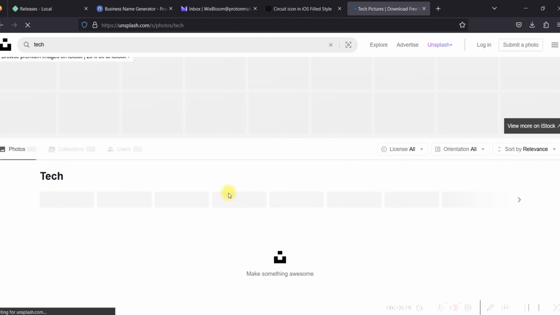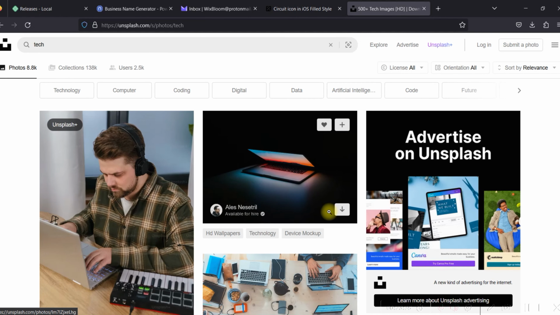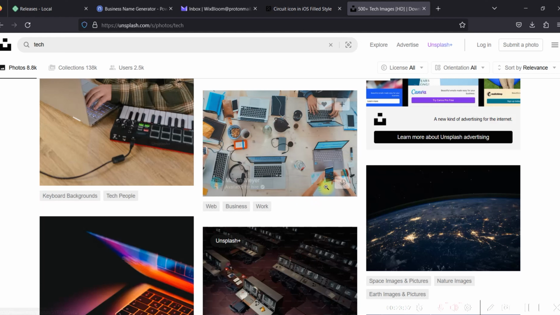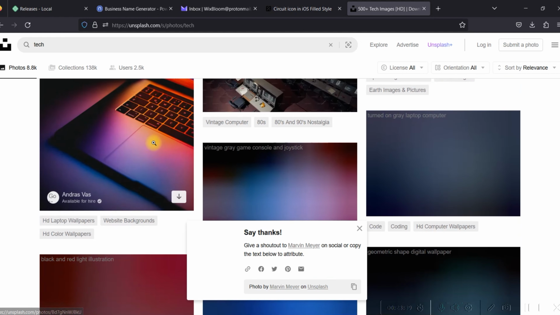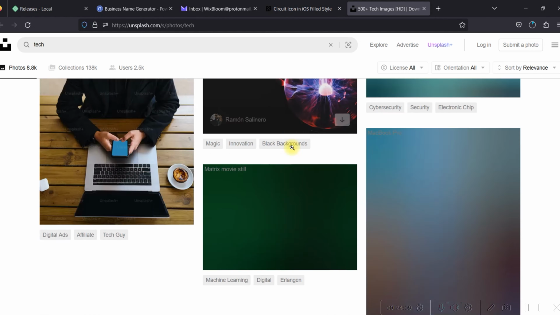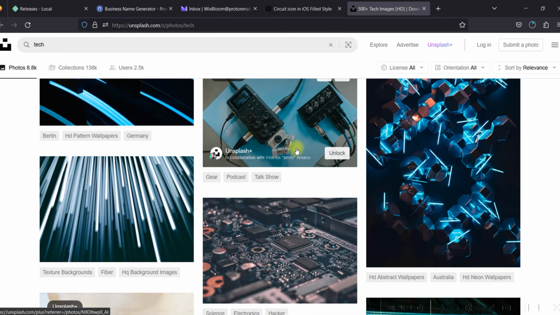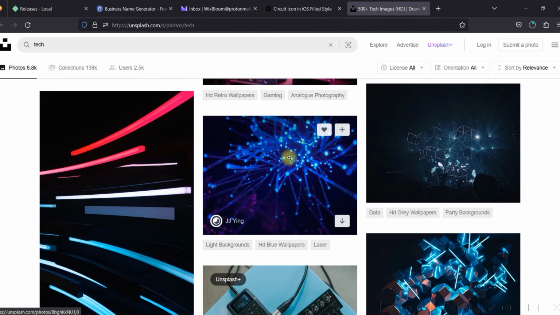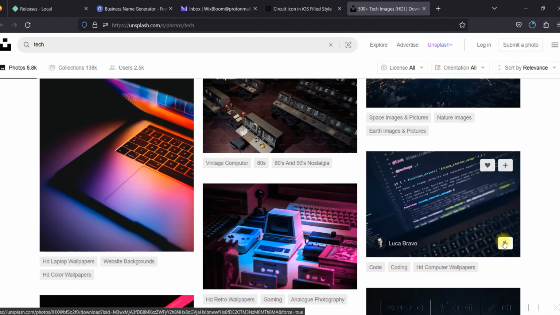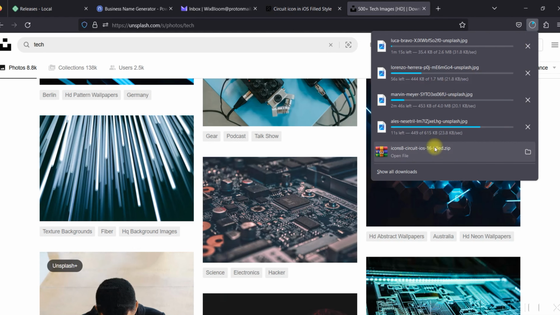Okay, now once I type in tech, I'll scroll down and then just click on the download icon, get some good images. Okay, as I'm clicking, they're downloading over here. I'm using Unsplash, but if you know of any platform that you can use to get royalty free images, you can go ahead and then get them there. Okay, now I've had most of my images.